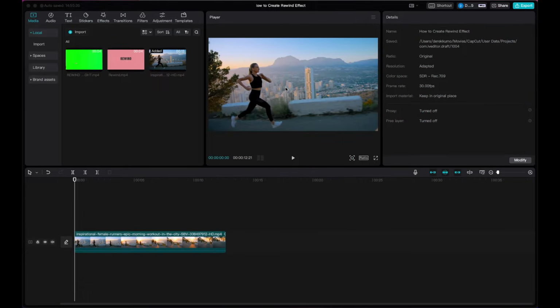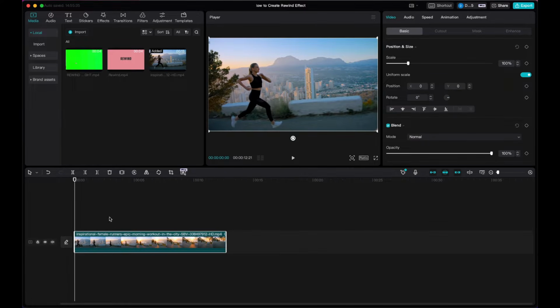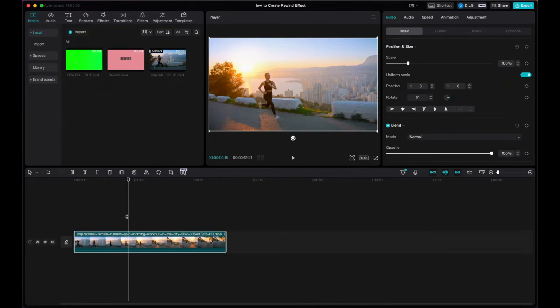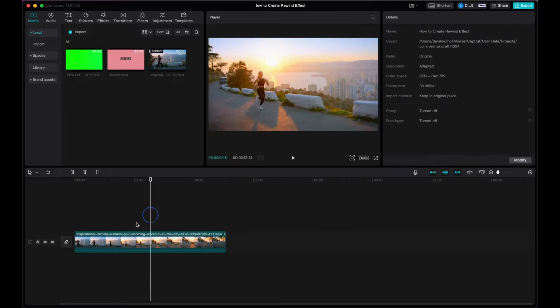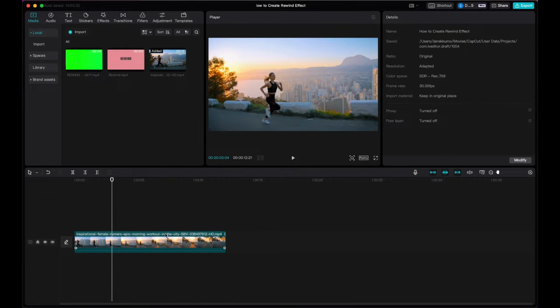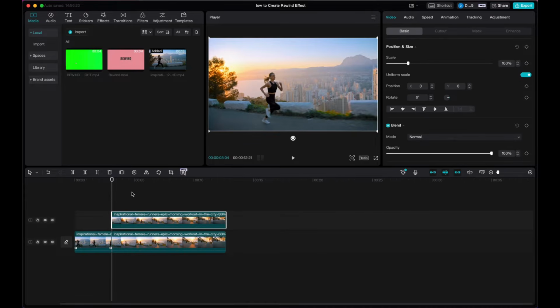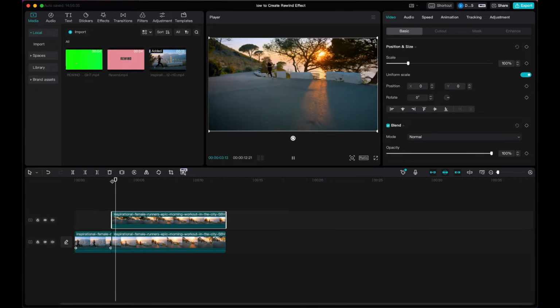This is how you can create the rewind effect inside of CapCut. So here we have a stock video footage, and let's say we want to create the effect on this. I would simply copy and paste the part that I want to create the rewind effect for. So I will just cut this, paste it on top, and then click reverse. So now the clip is reversed.